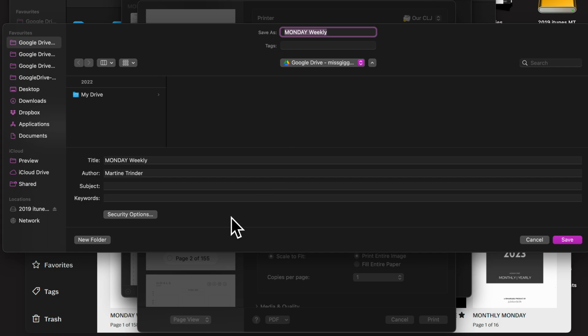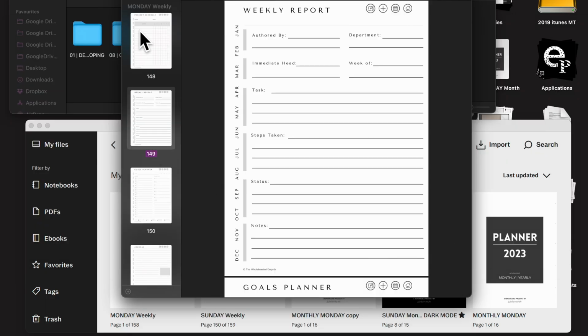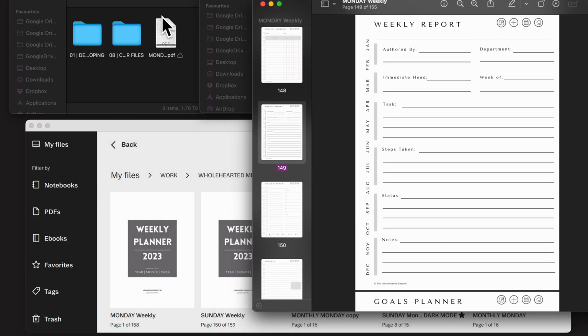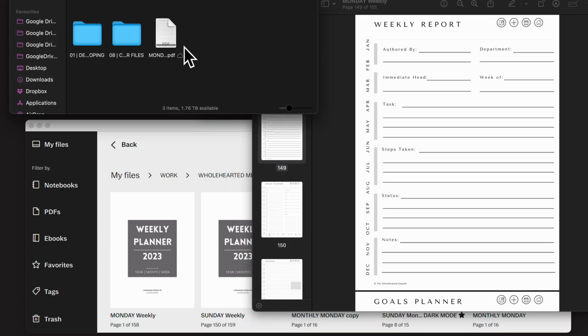And now it's going to ask me where I want it, and I'm just going to put it in here. So I'm going to press save, and you will notice over here, you see that syncing file? That's it there. It's still called Monday Weekly. I should have changed the name to show you, but that's okay. There it is. It's finished.